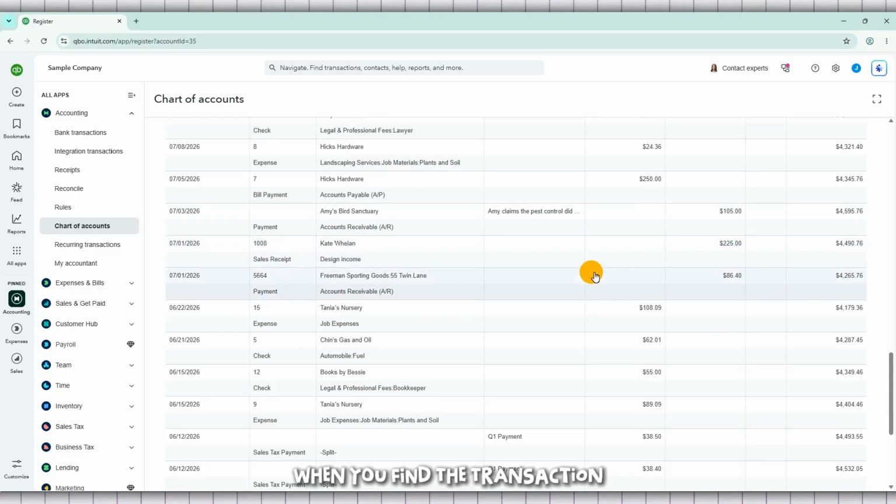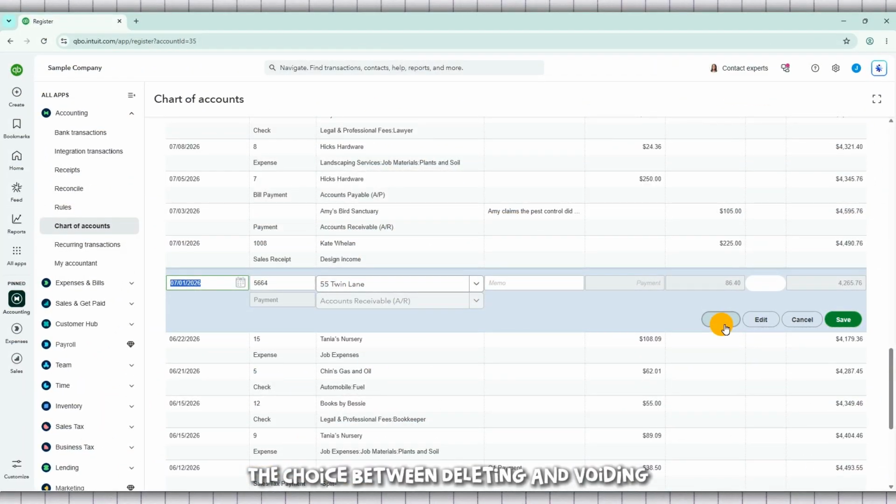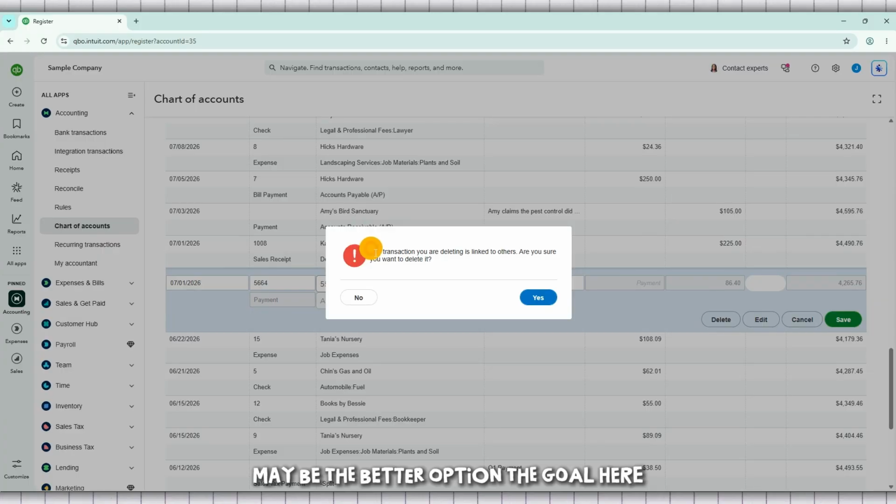When you find the transaction, select it and either delete it or void it, depending on what's appropriate in your workflow. The choice between deleting and voiding depends on your accounting process. In some cases, you may want to keep a record that the transaction existed but was canceled, while in other cases, removing the incorrect entry completely may be the better option.